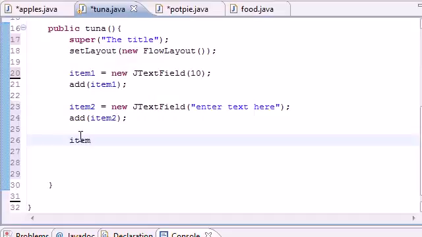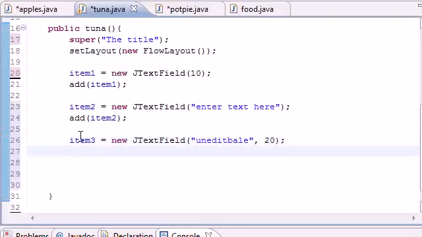So now let's change our item 3 variable to, yeah, you guessed it, new JTextField. And for this one we'll type, alright, let me think of something to do. There we go. We'll make this text uneditable, and we'll give it a default value of 20. And now we have a text field that says uneditable in it, and we want to make sure that the user cannot edit this.